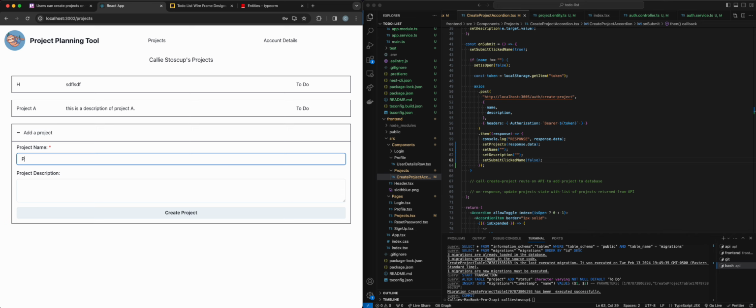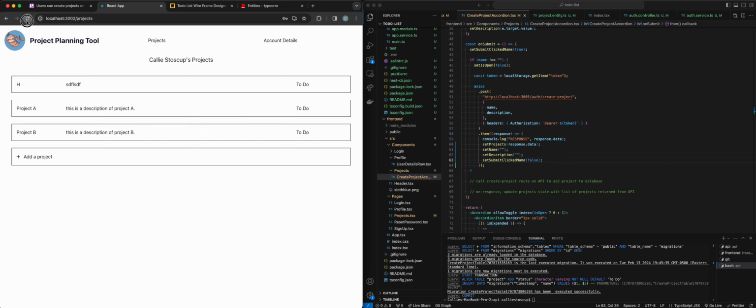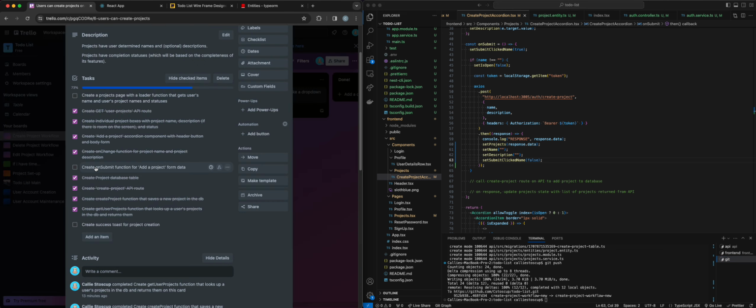Let's say project B. This is, let's keep the case the same, is a description of project B. Create project, perfect. On refresh, it looks good. I can switch tabs, it looks good. I like it. Okay, we can close out of this.